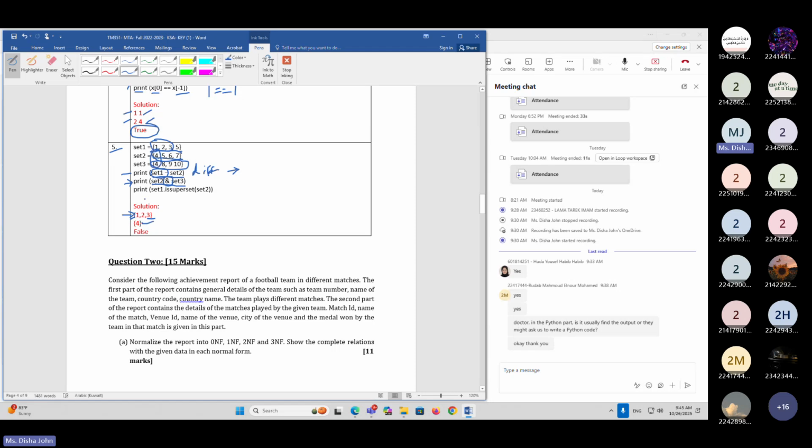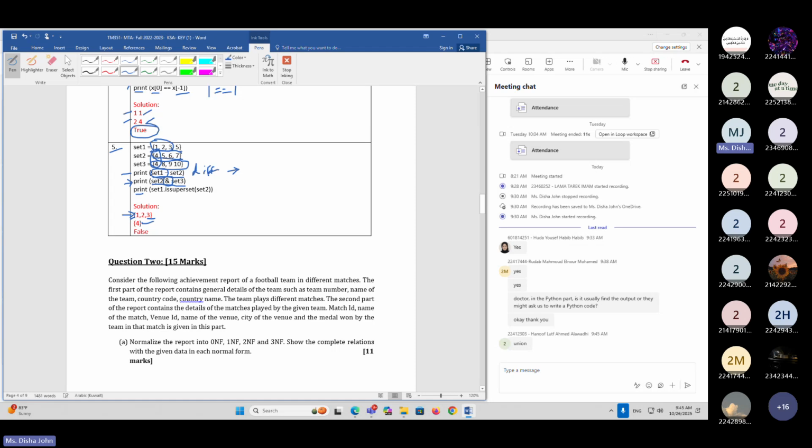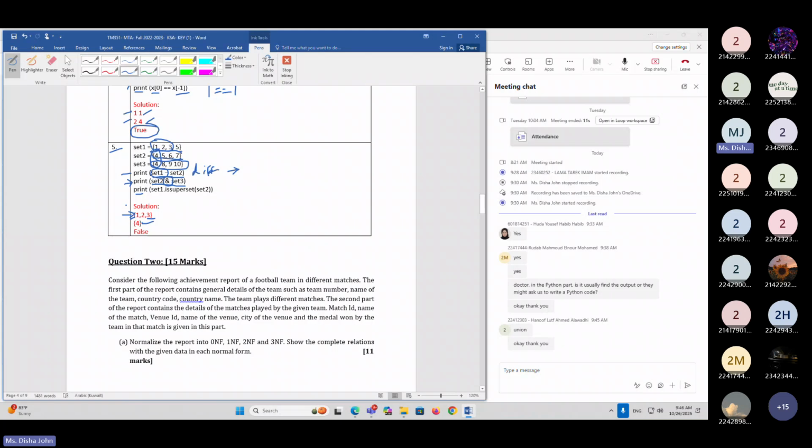Okay. And then we have one more print statement. It is not union, it is intersection. Intersection means the common elements. Union means all the elements from both the sets. I hope you understood the difference. Is it clear? Okay, okay. Now we have one more print statement.